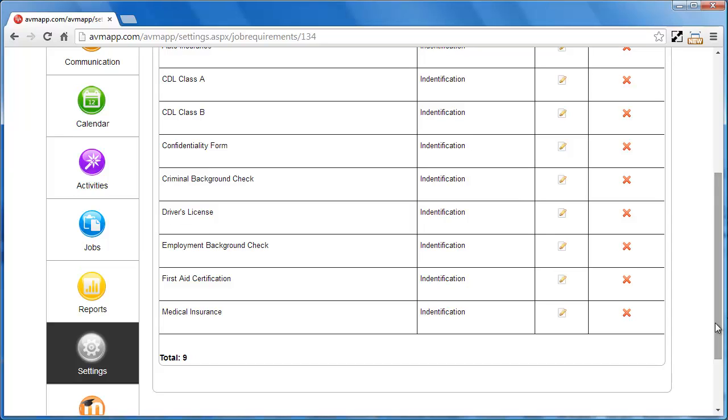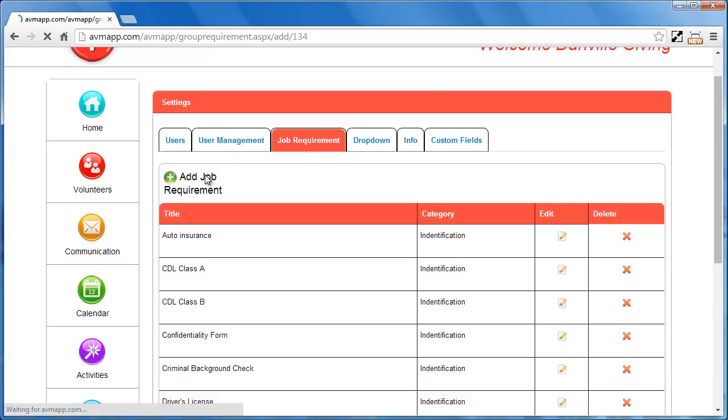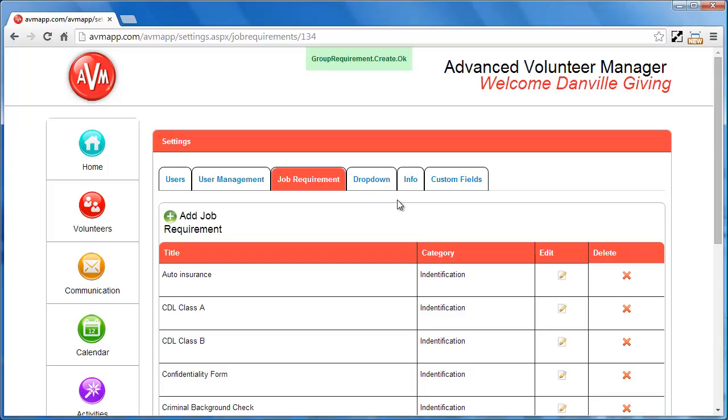If you want to add a new requirement, click Add Job, enter the name and description of your requirement, and choose a category for the requirement to be displayed under. I'm going to choose Documents. Then click Save. The new requirement is added.